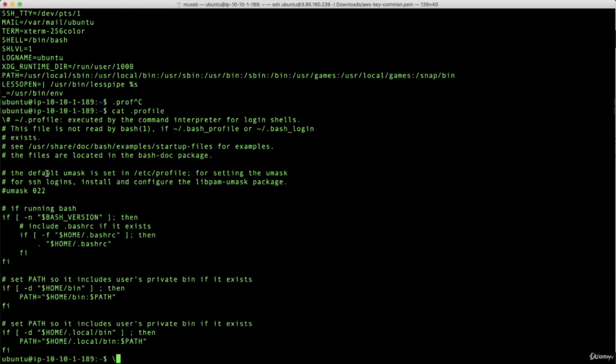As you can see, if you read it, it says executed by the command interpreter for login shells. So these are login shells. That's for a specific user. So you created a user, called it test, and you created this file. So all the environment variables you defined here, by the way, defining an environment variable is no big deal. I will show you right away, don't worry.